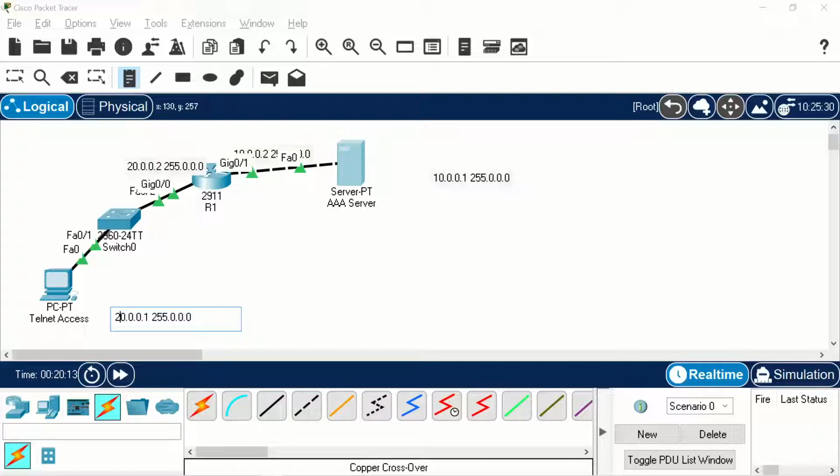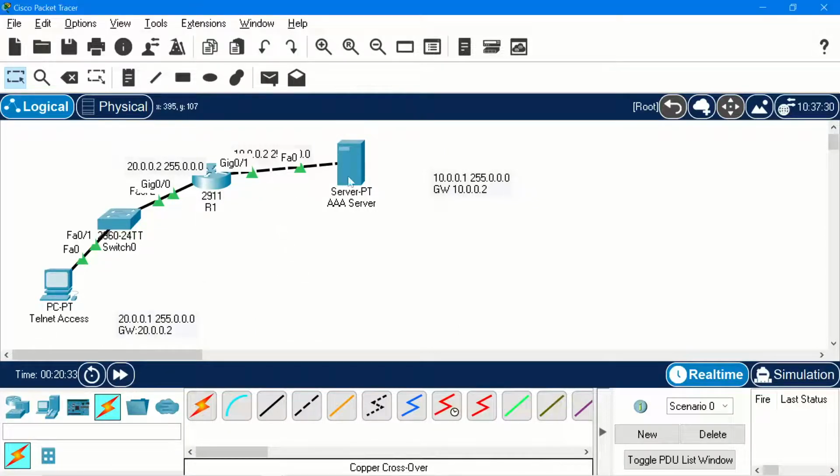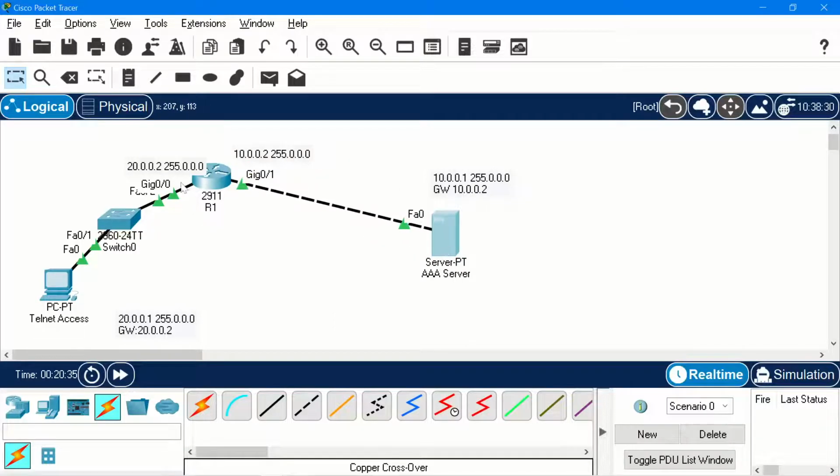So the gateway is 20.0.0.2, and here also the gateway. Okay, the gateway is very important, 10.0.0.2. Okay, so this is the gateway. So that's it, students. You have to be very careful while configuring the IP address and other things. So everything else is working fine.